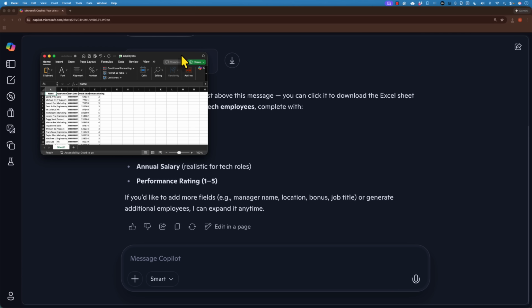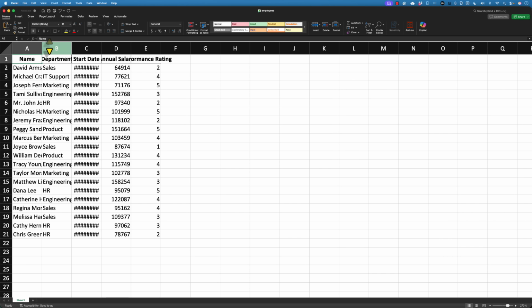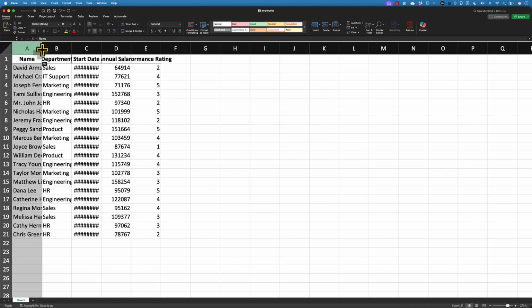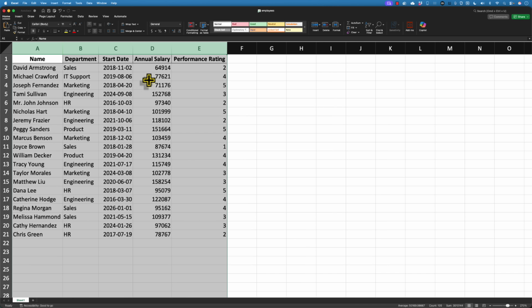Now in my Downloads folder, here is the spreadsheet that was produced. I'll zoom in. And with a few simple adjustments, this will be a good-looking functional Excel spreadsheet. So I've clicked and dragged to highlight columns A through E, and then I'll just double-click between any two columns, and there's my spreadsheet.